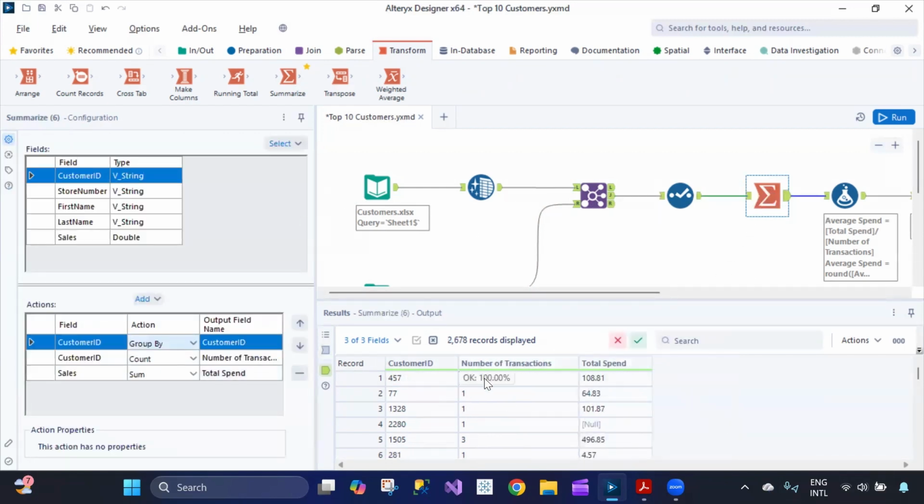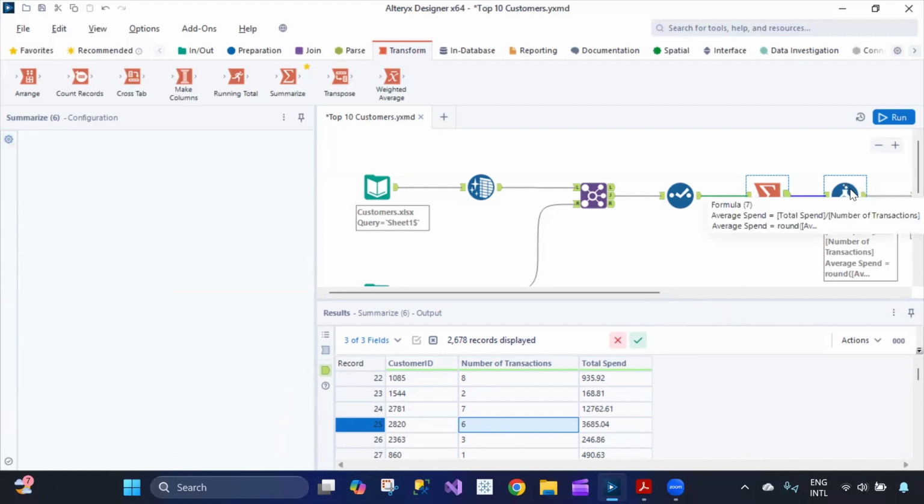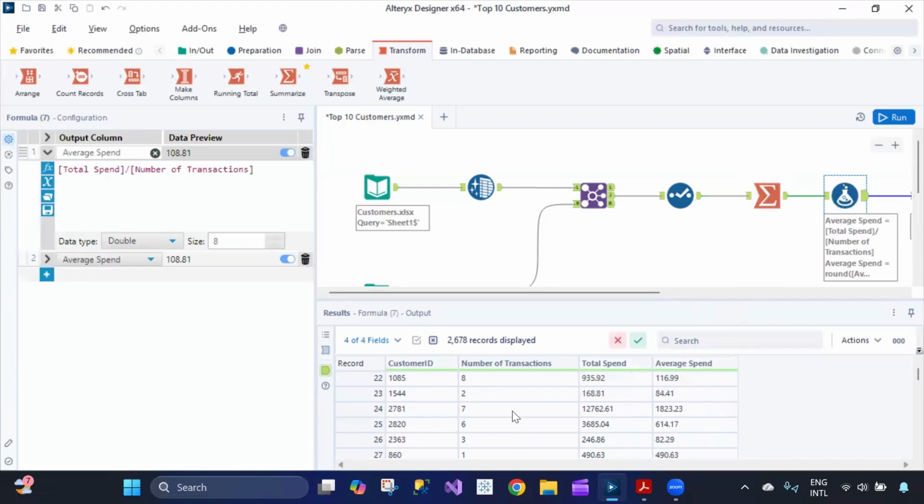Again, what we are doing, we are grouping those. Maybe there will be a customer ID which is coming multiple times. We want to see the number of transactions for each customer ID, like how many times this customer has purchased that product, or how many transactions this customer has performed. So that we can also check here. And the total spend: here we are calculating the total spend and average spend.